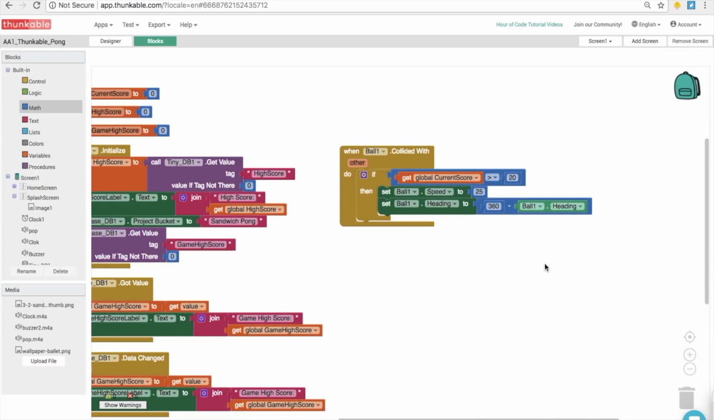Now we're going on to step 3, adding points. How exciting. So in the past, I don't know if you remember, but we've used procedure blocks to create shortcuts. And we are going to create a procedure for updating the current score. It's a little tricky, but we're going to do it slowly, and we're going to do it together. So let's go to the block options for procedures.